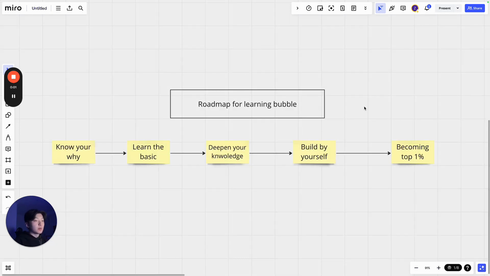So overall, in summary, this is a roadmap for how to learn Bubble and really become the top 1%. First of all, know your why. Know why you're learning Bubble. Second, just learn the basics by building some really simple features. Then learn from the experts, really deepen your knowledge about Bubble. Then start building apps by yourself and just play around building toy apps. And lastly, really become that 1% by learning a lot of really complex stuff. And by doing all this, I can guarantee you become a really good Bubble developer and beat 99% of all the other Bubble developers out there.